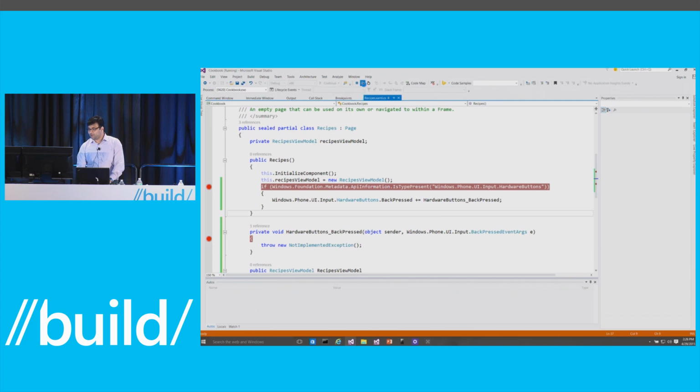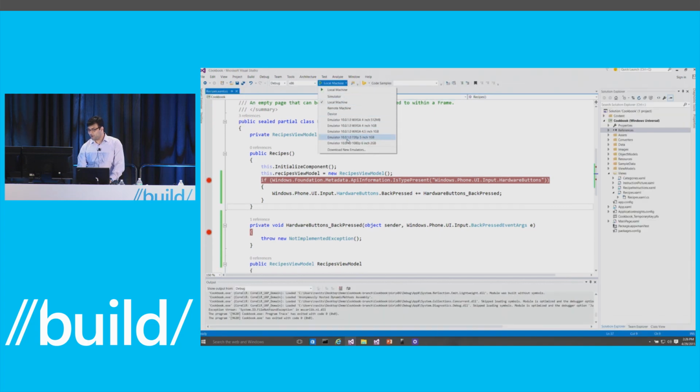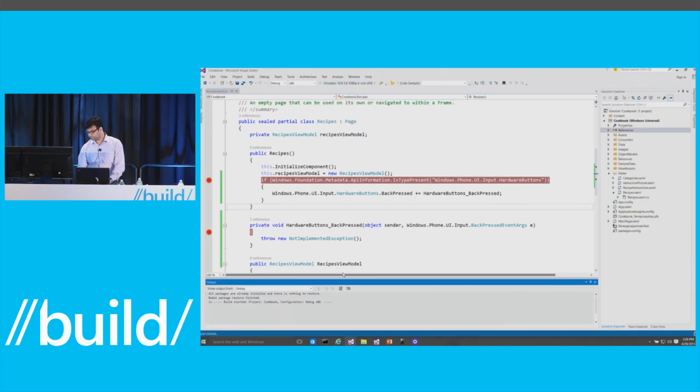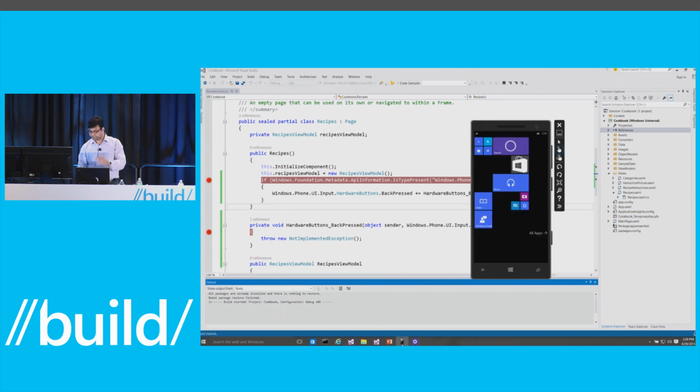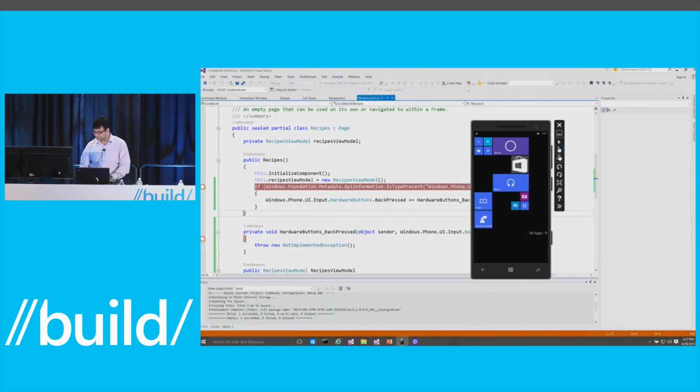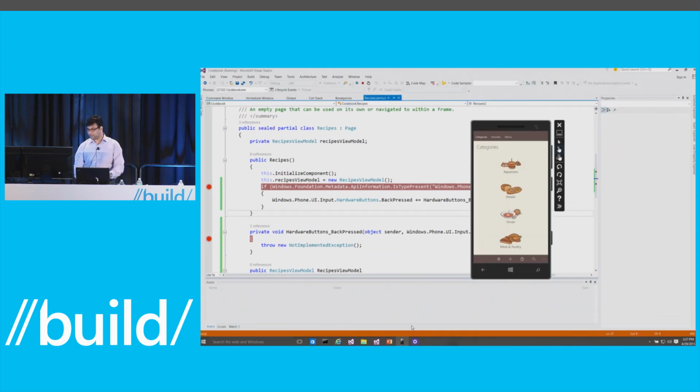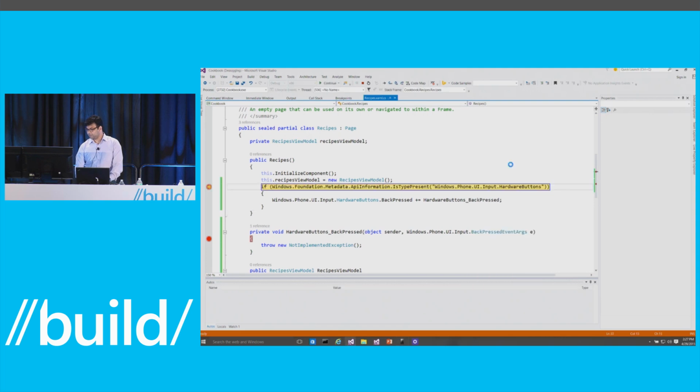If I go and run this same application now on an emulator, it should not take more than a couple of seconds to deploy. So let's actually go and run this again. Okay, and it's working in emulator. I can go and click on appetizer.